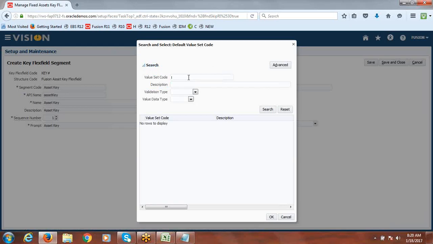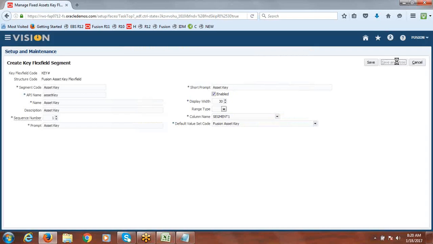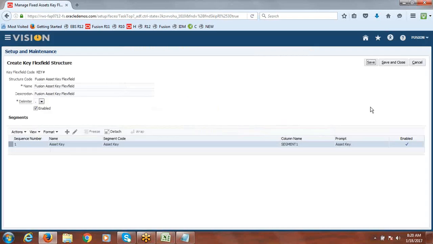Fusion asset key value set name. Save and close.